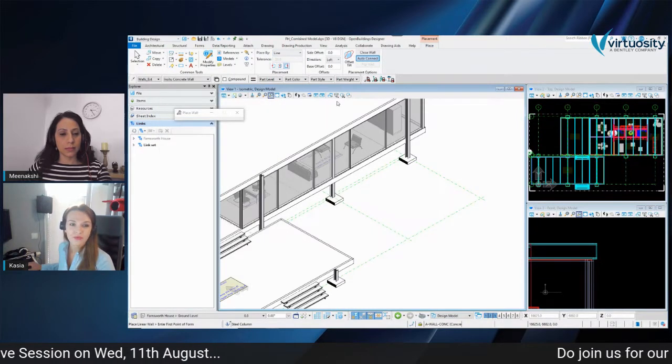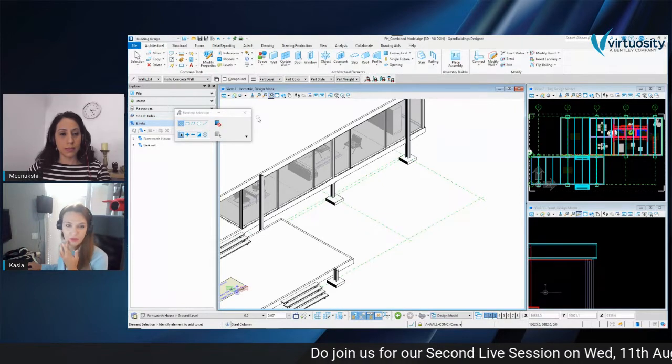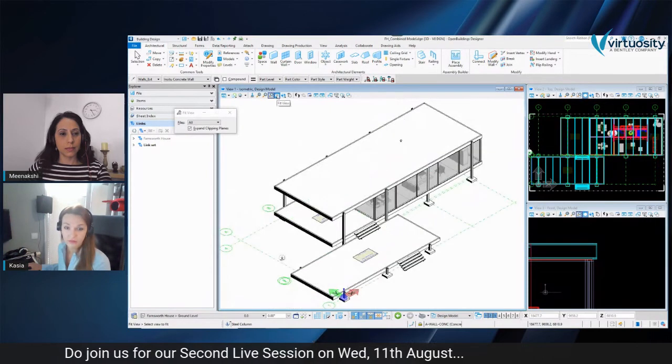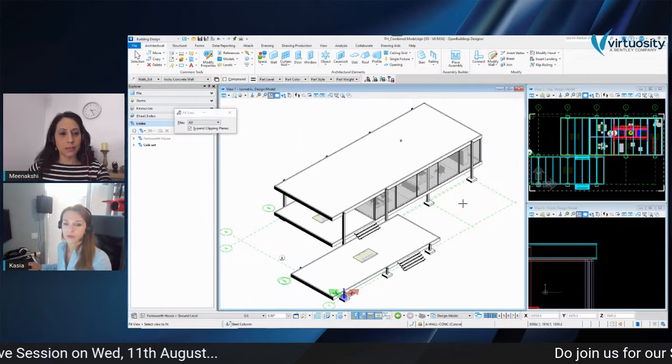So yes, we have access to every tool, and there's only one tool for different discipline designers, and the tools work in a similar way. So it's quite easy to learn it.